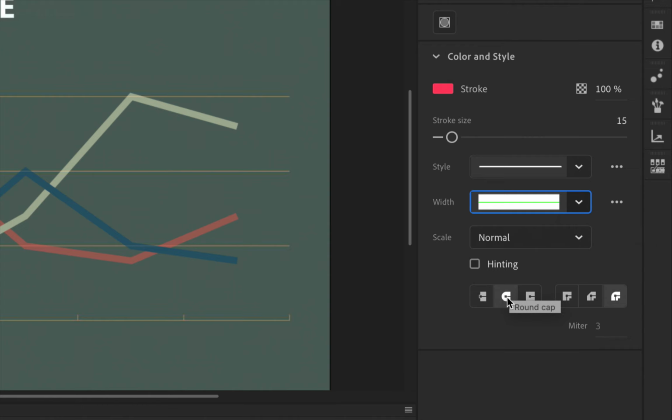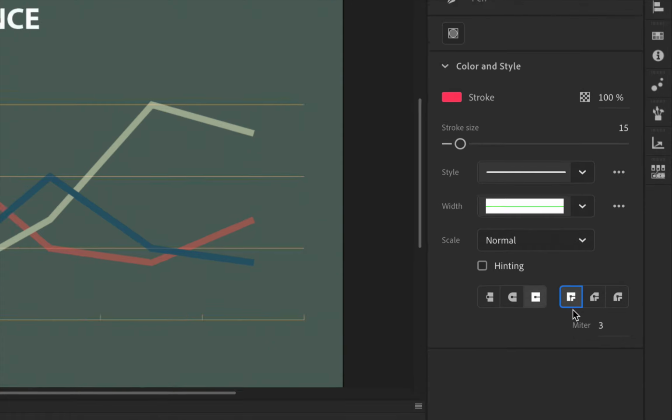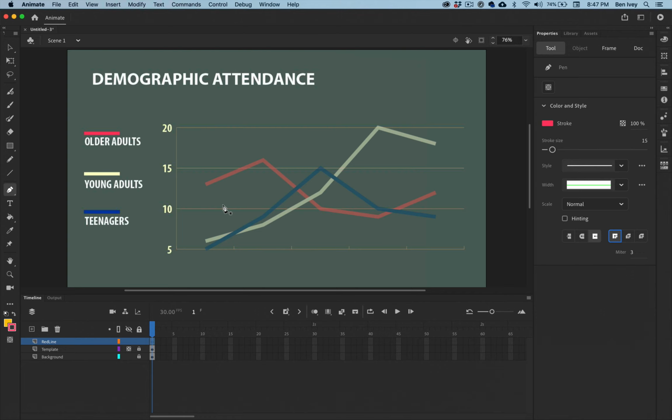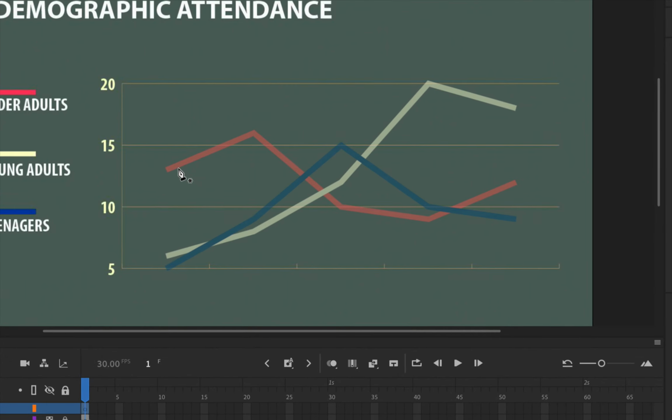But we do want to change the edges of it, instead of having a rounded cap, to just having a projected cap. We can also keep our miter joints nice and squared off too. From here, it's a simple matter of clicking on the red line and following it along. So one click, wherever there's a corner, this will draw on top of it.